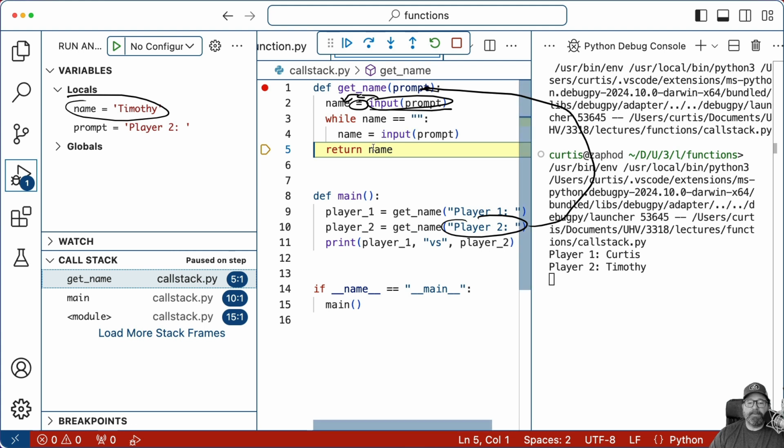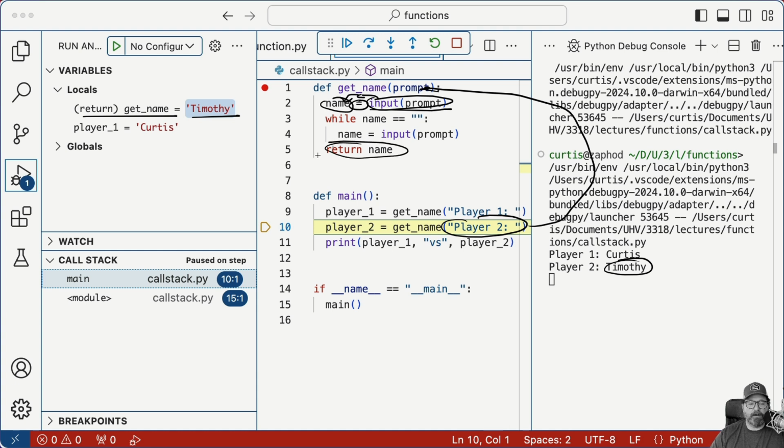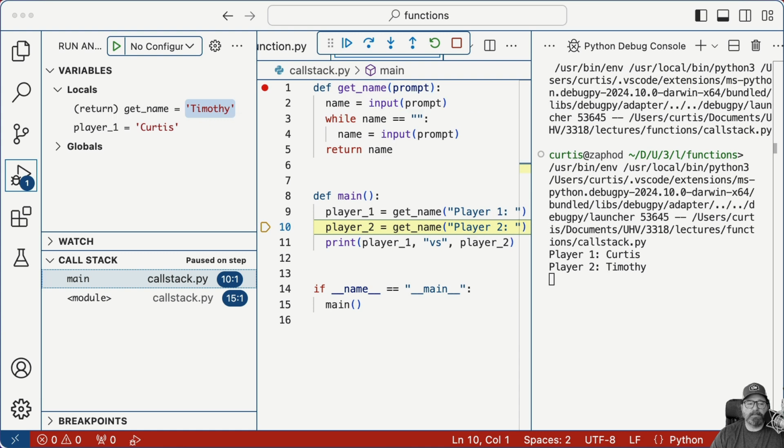Again, watch what happens the next time I step. Get name is going to get erased from the call stack, and all of these values, the name variable and the prompt variable, these things here will get erased from memory. And so this return value here is the only thing that I can get in main. So when I step here, you can see we're now on main, and the return value for get name is Timothy, which is the value I typed in, was put in name, and that was the value that was returned. But get name is gone from the stack. So it's like name and prompt never existed. It gets erased from memory automatically for us.